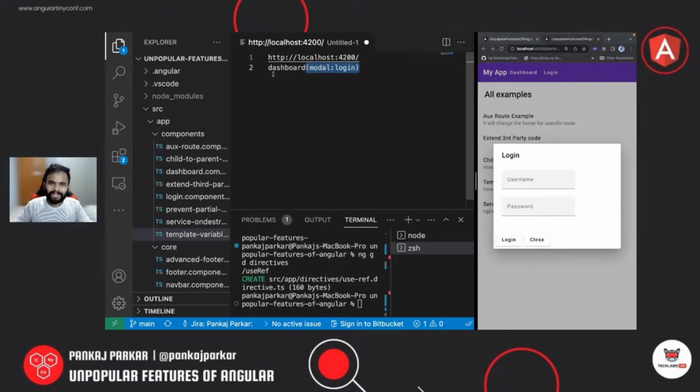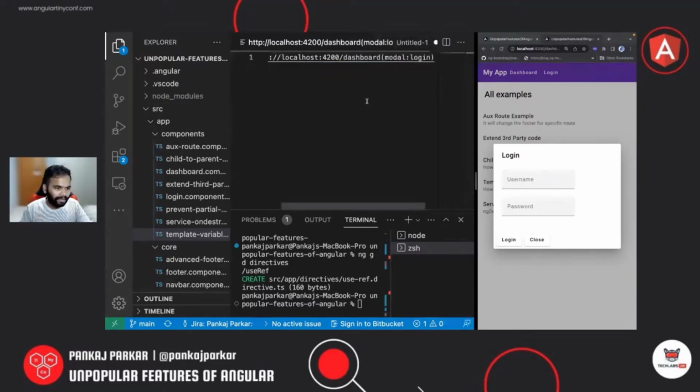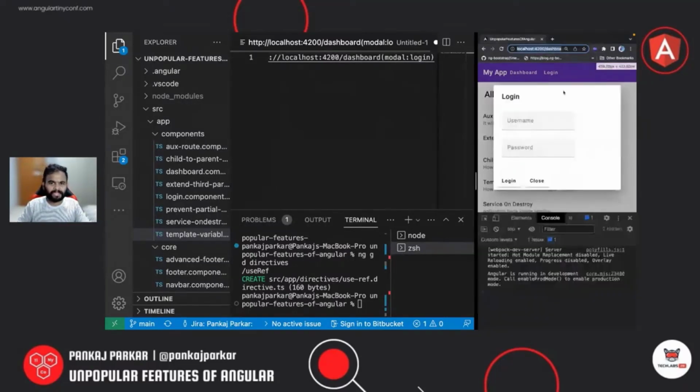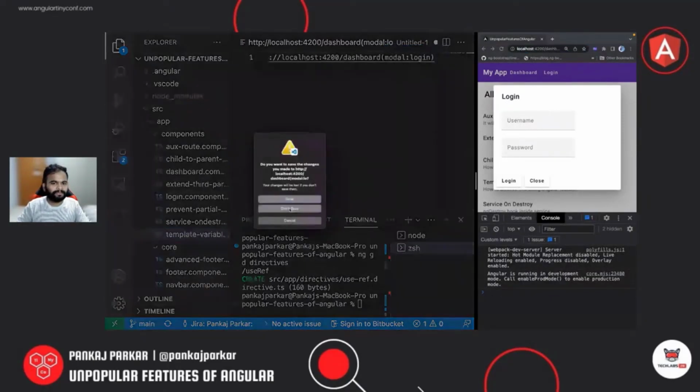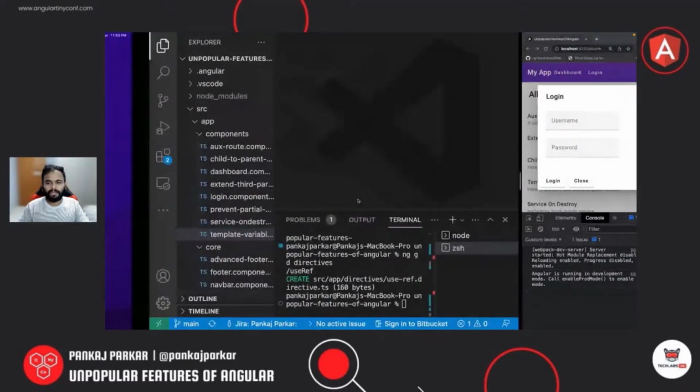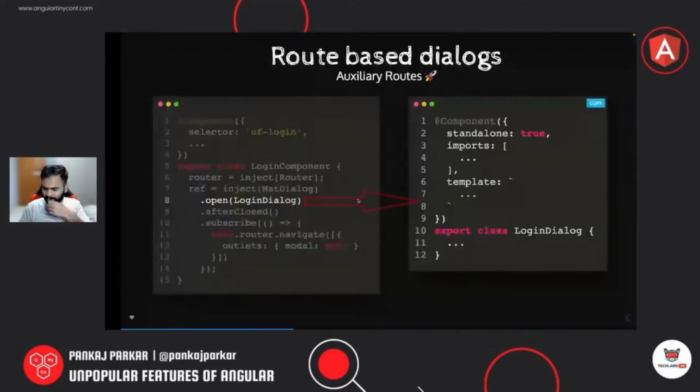So this is how the auxiliary route feature will help you to make your dialog linkable or navigable, so people can basically bookmark the dialog as well. That was one of the features that we just looked at. Let me close this tab and this one as well quickly. Don't save. Let's navigate back to the slides. Okay, so what else?